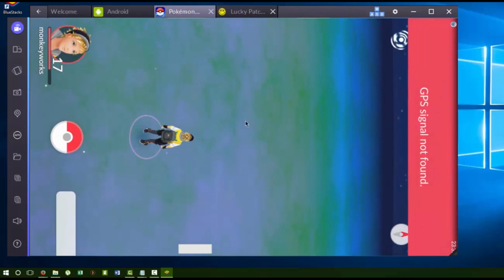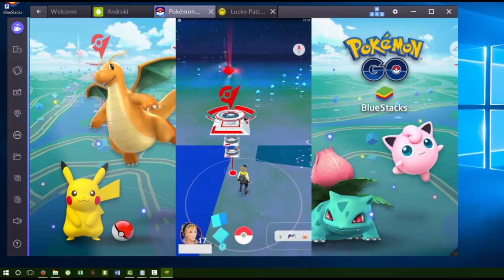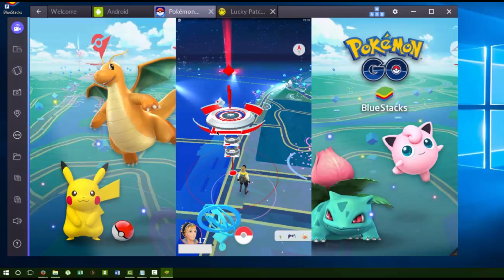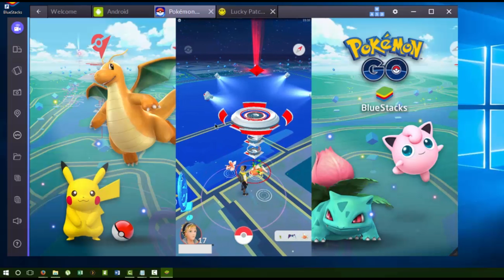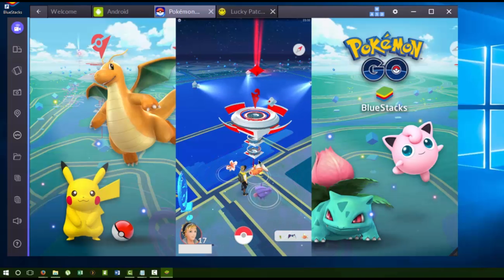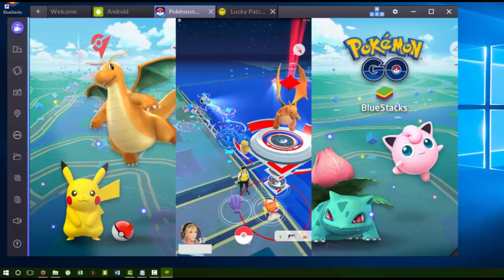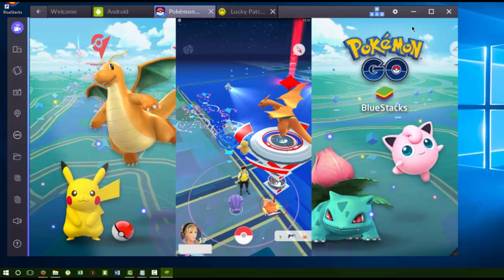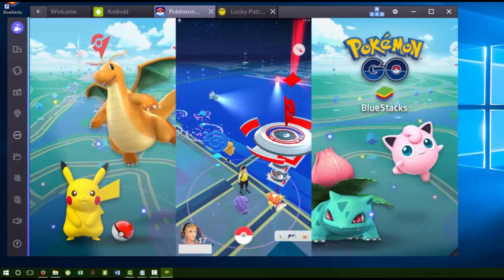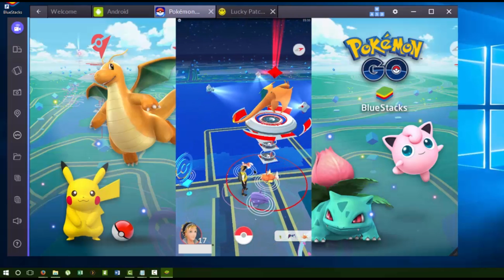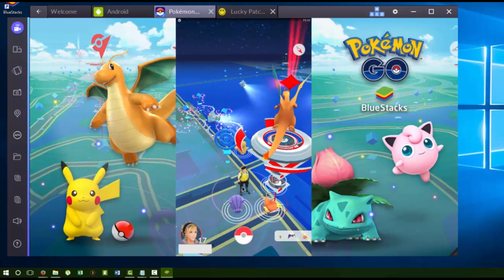So go back to Pokemon Go itself, and it's found us. Okay, so we're now outside or inside the London Eye. So again, look, okay, straight away I've spawned into a Psyduck and a Magikarp. So what I'm going to do is just show you how to jump to location.